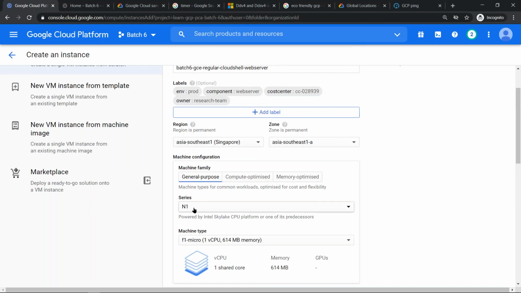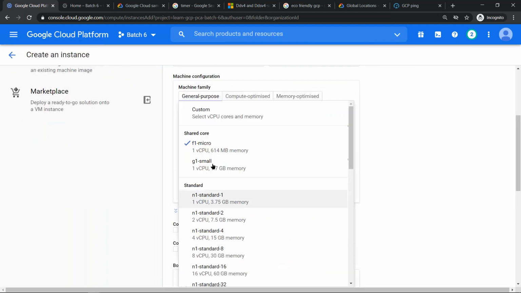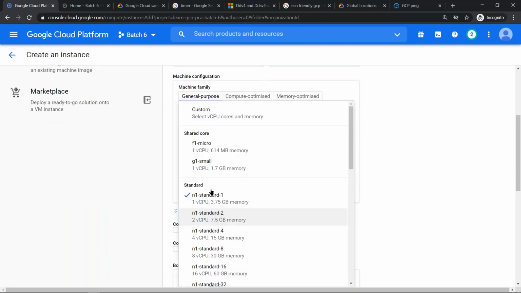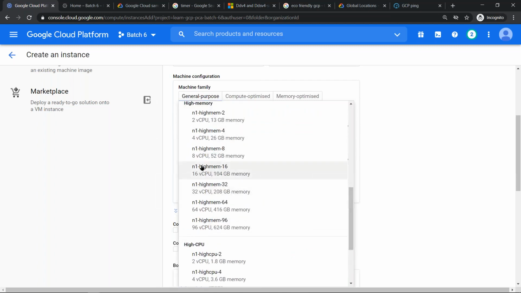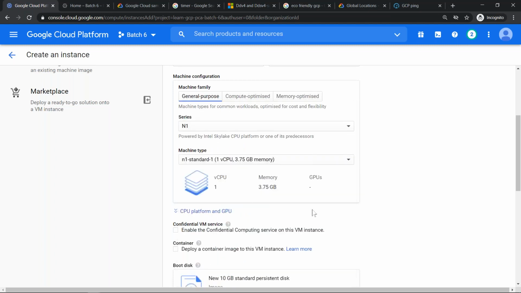So we'll choose N1 series and F1 micro. Why? To optimize cost, just to have a smaller VM only. That's the reason I'm using this option. All right, maybe I can use N1 standard for now. Later I'll change it. N1 standard 1 means one vCPU. Similarly, if I see something like N1 high memory 16, that means 16 vCPU basically. So let's go with N1 standard 1.